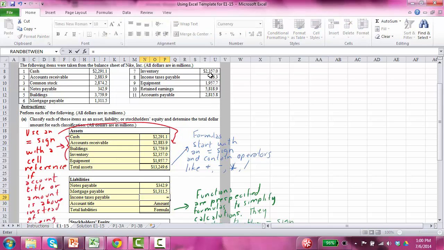Let's hit an equal with the amount in cell T9 for the amount of income taxes payable. Equipment's an asset, retained earnings equity, so the last liability appears to be accounts payable. Equal, hit accounts payable, and then enter. Equal, click on the 2815.8 in accounts payable, which is in cell T12.